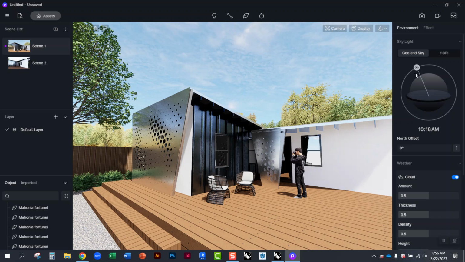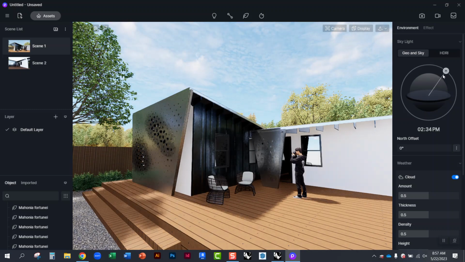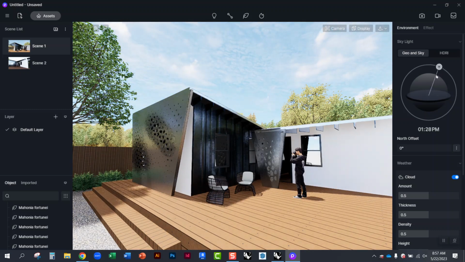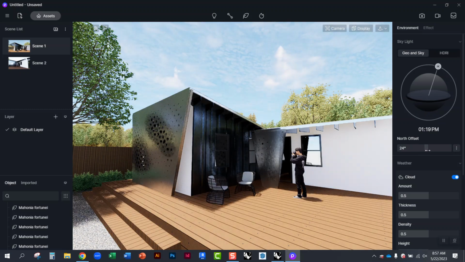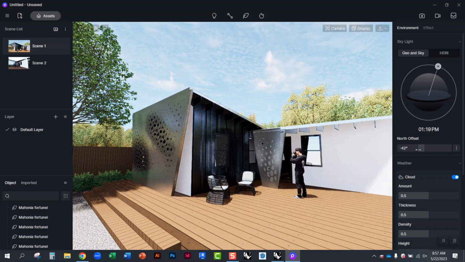Okay, so it's not just the sun location that we can play with. Let's say I'm happy with just the sun in this one. Maybe I want to change this so that it's more of a long shadow. I can do a north offset too, so this will change which direction north is.